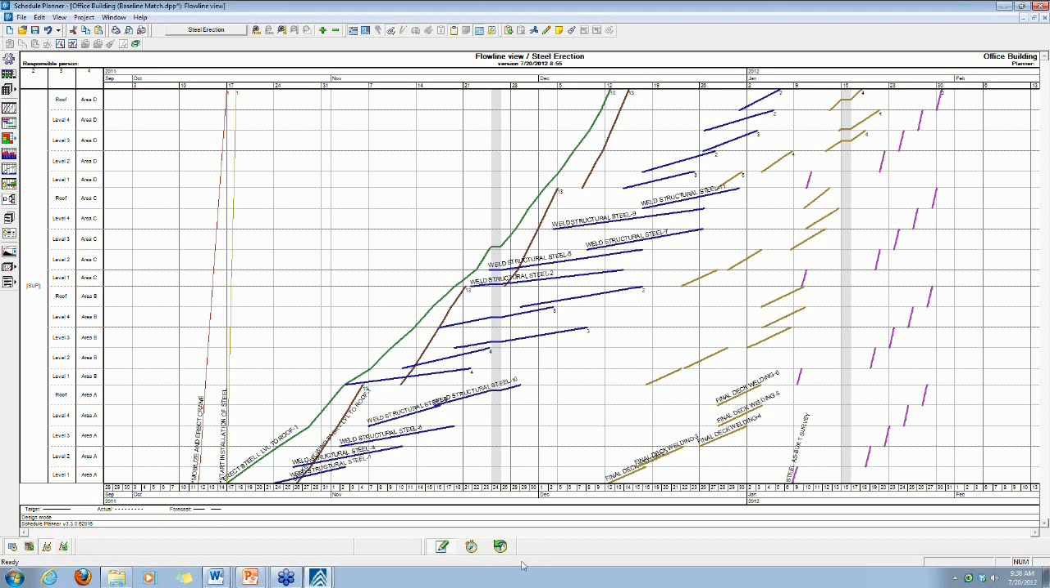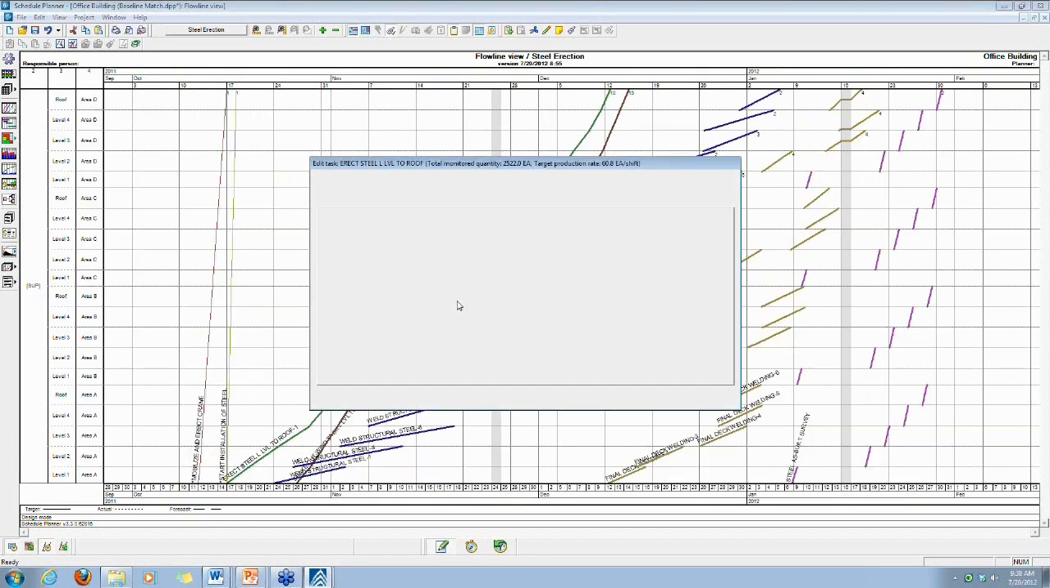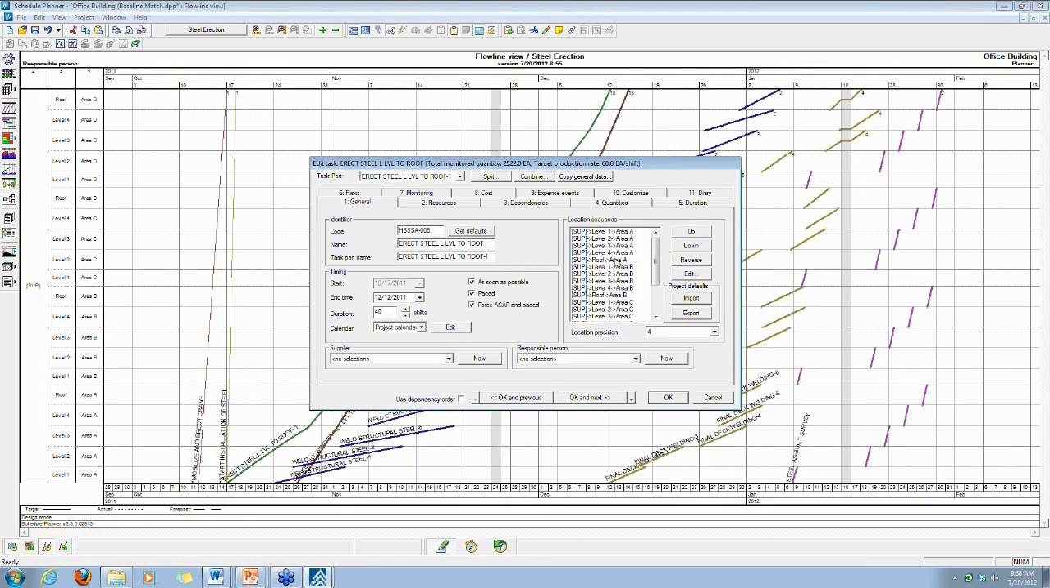For example, as you can see with the steel erection activity, if we just open that up and look at the details, the location sequence is set to go vertically, billboarding, if you will. We have level 1, 2, 3, 4, and roof, area A being performed before areas B, C, and D. So basically what we have going on for the steel erection is vertical installation across the 4 locations that we have in the plan for this building.